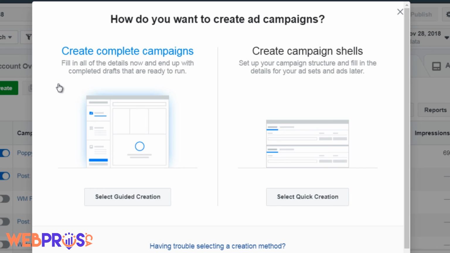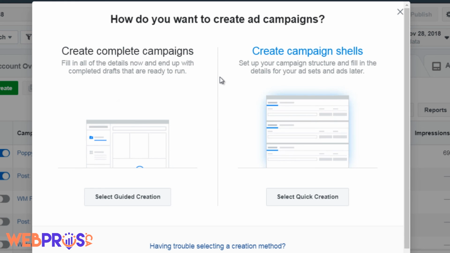It's actually very easy to do. All you have to do is simply go to your ads manager, create an ad, and then you'll see this screen. Now, as I said before, Facebook likes to change up everything, oftentimes once a month, or if not more. So you may not see this screen at all. You may see something totally different. But as of now, it says, how do you want to create your ad campaigns?